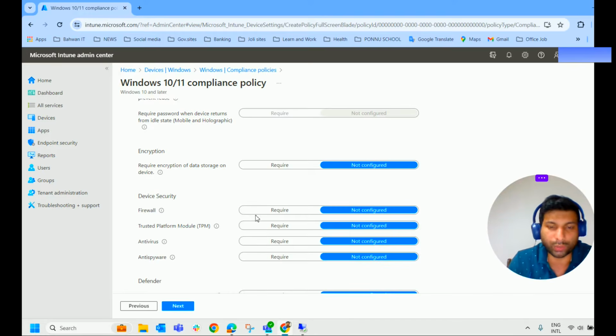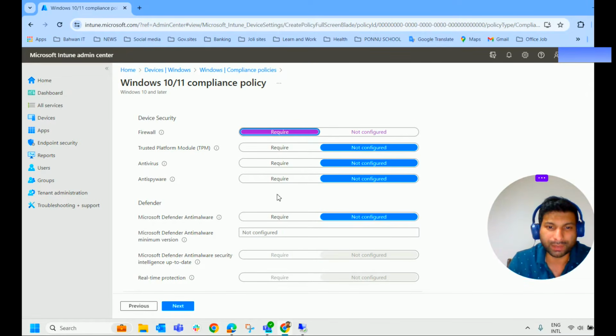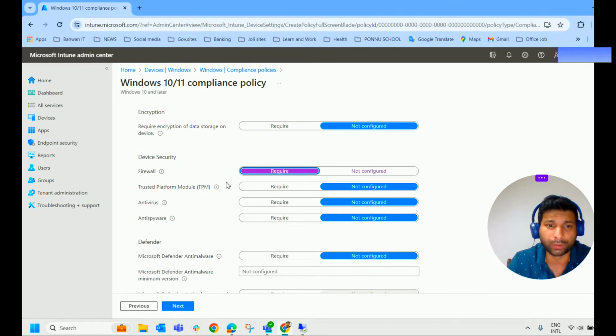This is a setting we are going to enable for the compliance policy in our case. So I am just allowing require. Trusted Platform Module, TPM, I'm not configuring. Antivirus, if it is required, you can mention it as require. And as it is a lab environment, I am not providing any of this. To show you how the compliance policy works, we will only use this firewall configuration. So we have mentioned it as required; firewall is required for the compliance to mark the device as compliant.